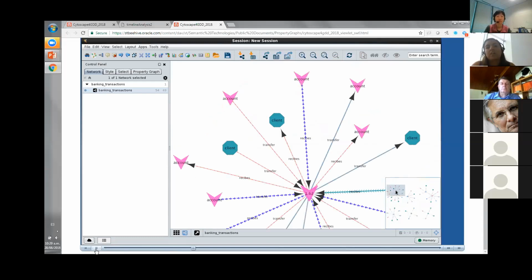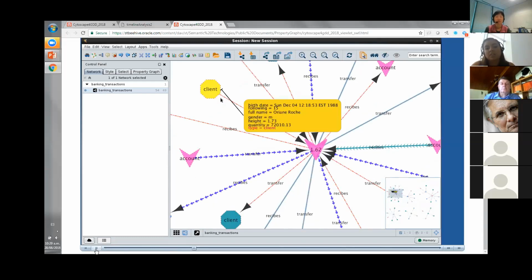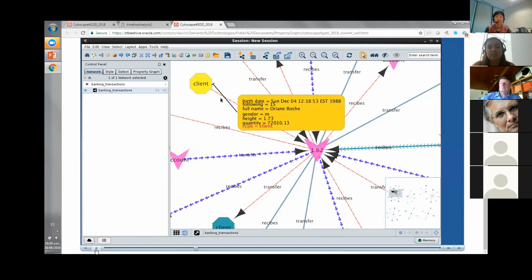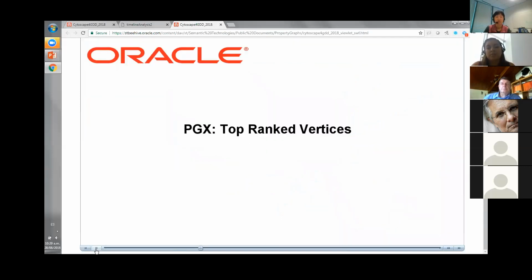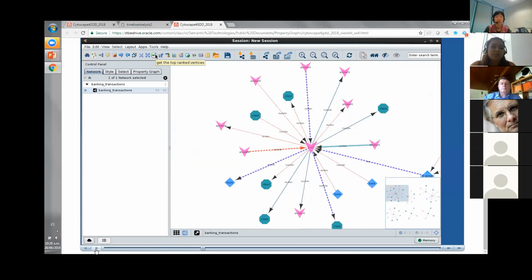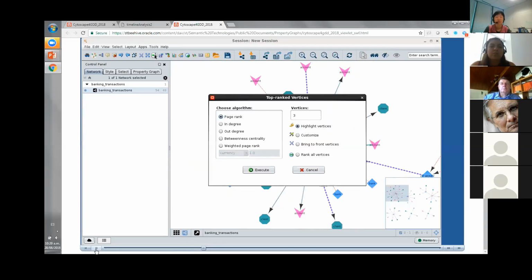So here you can see how you can have different entities and each one can be displayed in different shapes. And using Cytoscape, you can also select a graph and display the different attributes and properties that each one of these entities have. As I mentioned before, for example, we specified a specific shape for all the transfers that have a currency of yen.